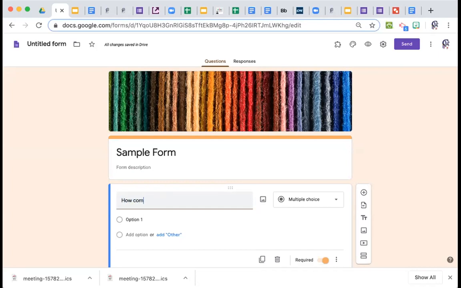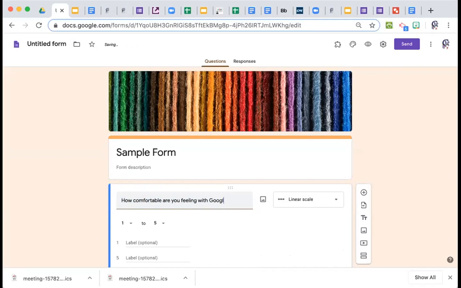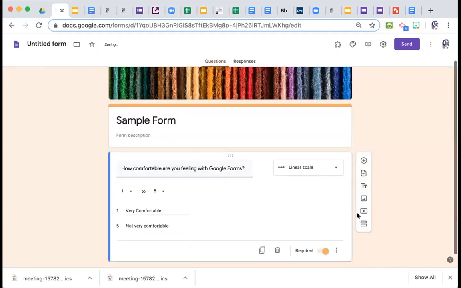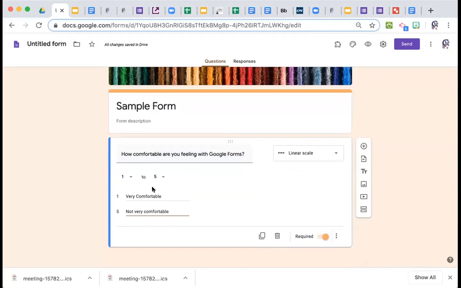So if I put in here, how comfortable are you feeling with Google Forms? You'll notice that it is suggesting already a linear scale for me. So I'm just going to put here comfortable. Actually, I'll make that very comfortable, not very comfortable. And then that's it.